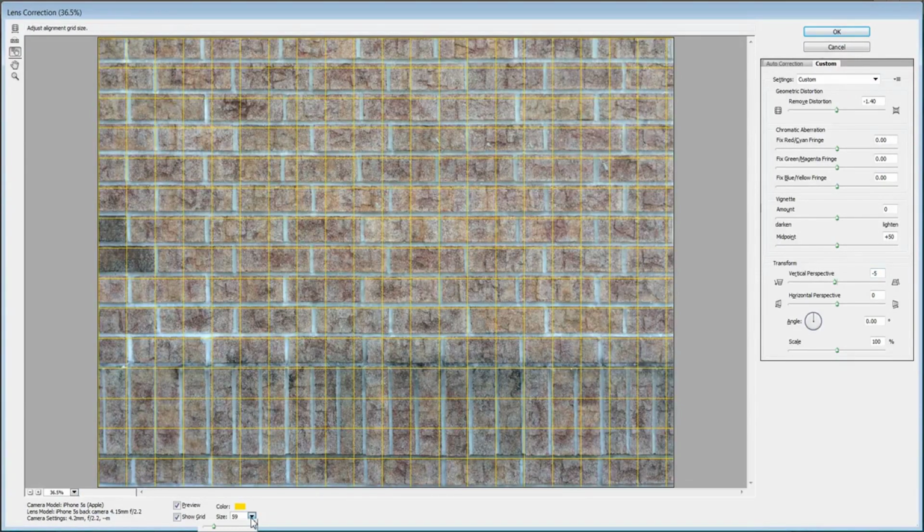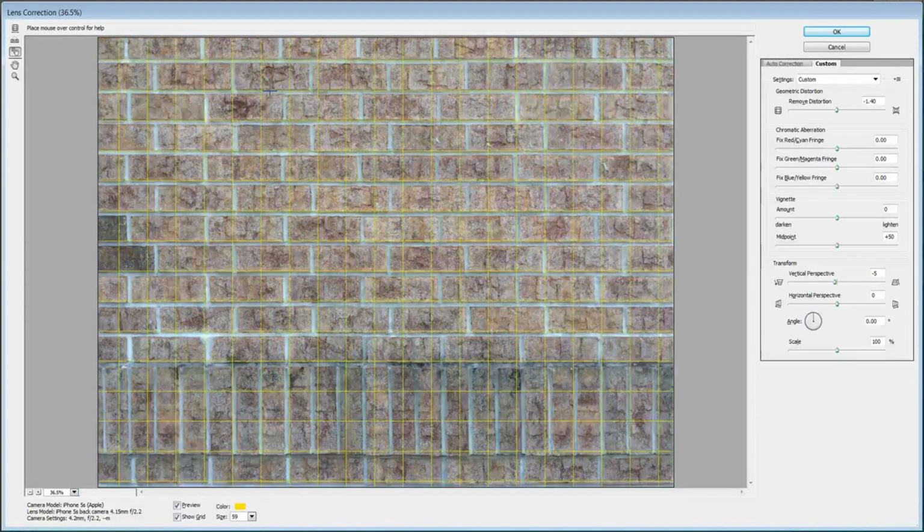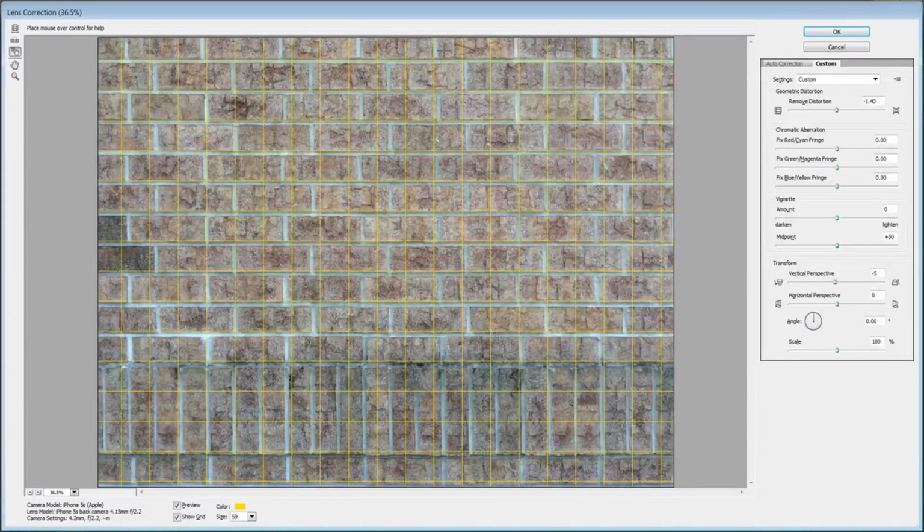You can adjust the size here of this grid, and you can actually move the grid. You can click up here and move the grid, so you can find out exactly where your grid lines are. So this looks pretty straight to me. It seems to be generally pretty straight. So finally my final numbers: remove distortion for me was negative 1.40, and my vertical perspective was negative 5. And I didn't mess with horizontal because it looks pretty straight. Everything looks pretty straight, even up at the top. So I'm pretty happy with that.